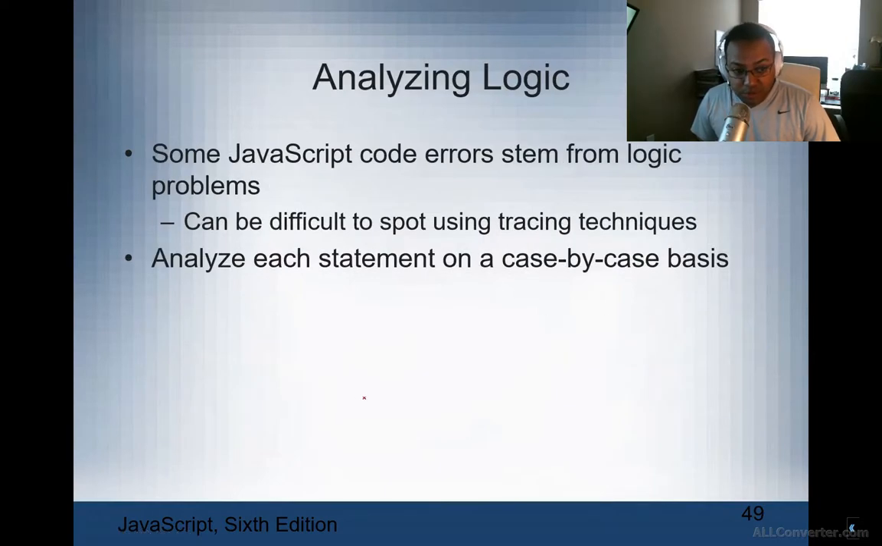Some JavaScript code errors stem from logic problems. It can be difficult to spot them with tracing techniques because logic errors are not always thrown as an exception or an error. Just because it's a logic error doesn't mean that it is a syntax error. Analyze each statement on a case-by-case basis to find out if your data is coming out the way that you want it to. For instance, don't say that you divided something when your algorithm is multiplying. That is a logic issue, and it won't throw in your code unless you expressly write a custom error to throw that.